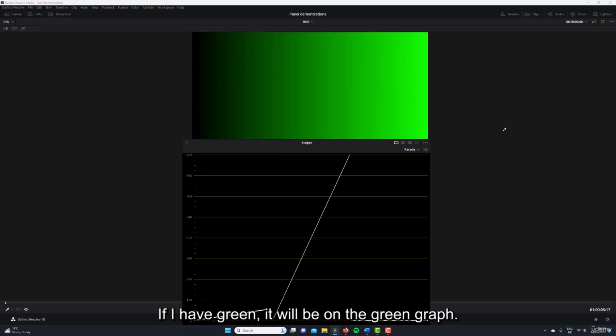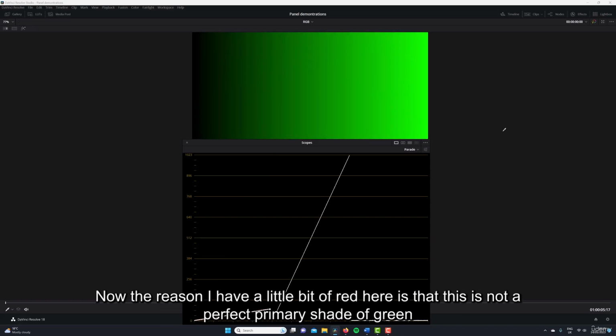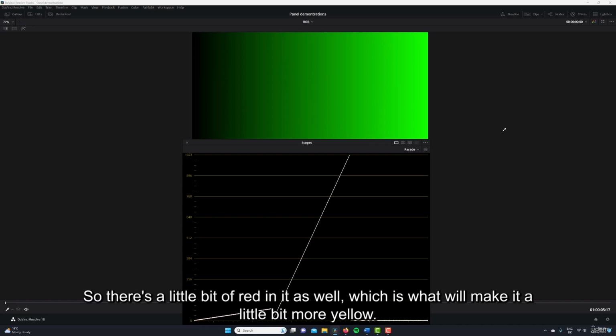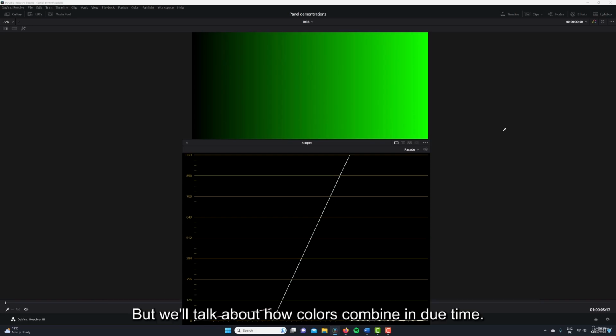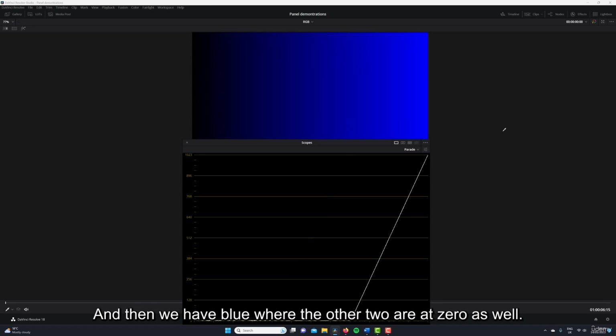If I have green, it will be on the green graph. Now the reason I have a little bit of red here is that this is not a perfect primary shade of green that I've used. So there's a little bit of red in it as well, which is what will make it a little bit more yellow. But we'll talk about how colours combine in due time. And then we have blue, where the other 2 are at 0 as well.